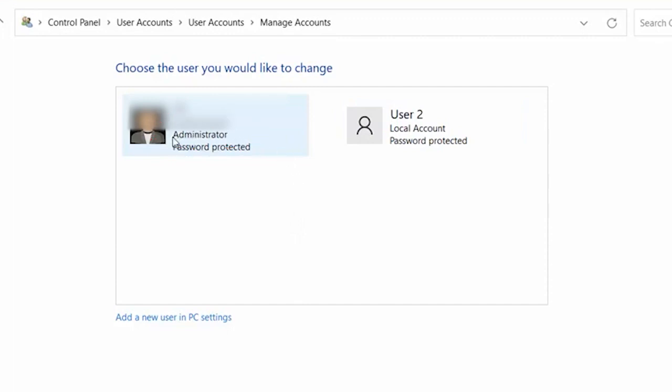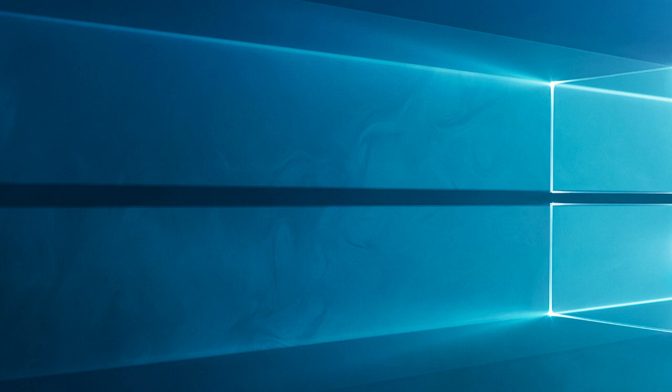Then click C Drive and choose Users, then Old Account. Copy your content into the new account folder. So, these are fixes that work for you to solve the you've been signed in with a temporary profile error.